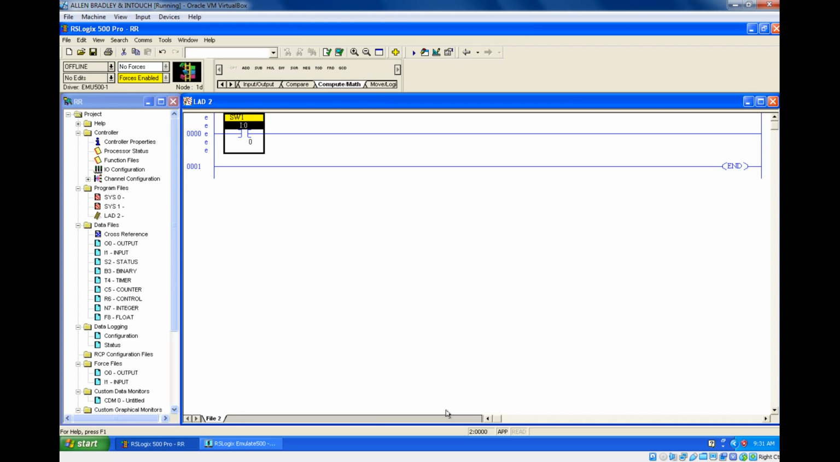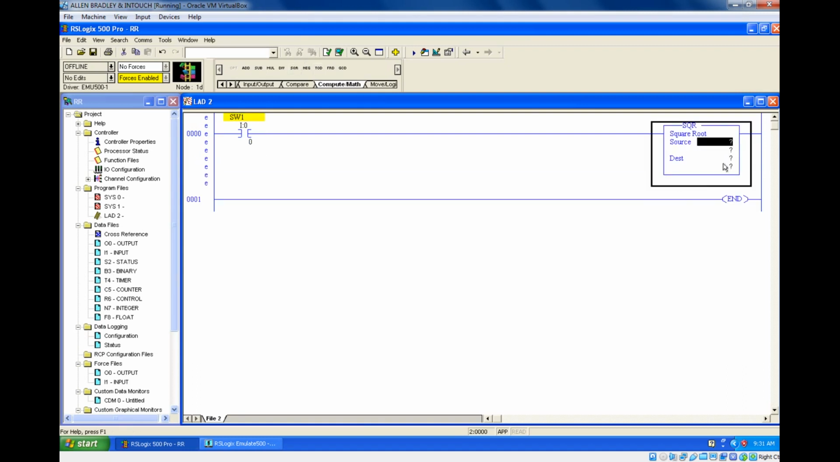Hello everyone. So in continuation with the previous session, we are going to see the remaining two instructions, which are the square root and negate function, right? So yes, I'm going to choose this. This is also an output instruction. So if you see, the square root has only one input.